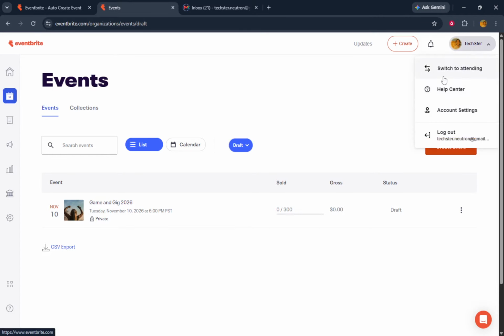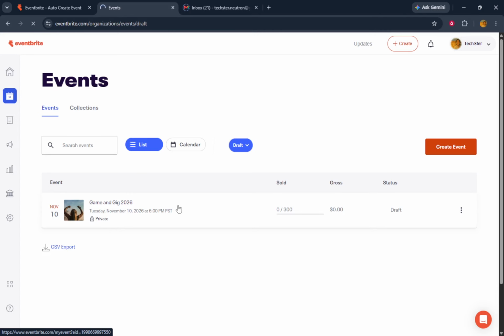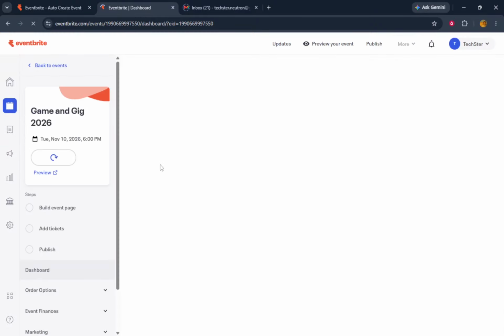First, you need to sign into your Eventbrite account. Use your email and password to access your dashboard. Make sure you're using the correct credentials to avoid any login issues. If you encounter any problems, try resetting your password. Once you're in, you're ready to move on.